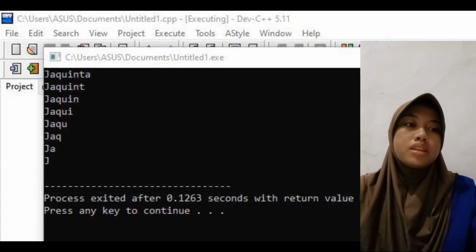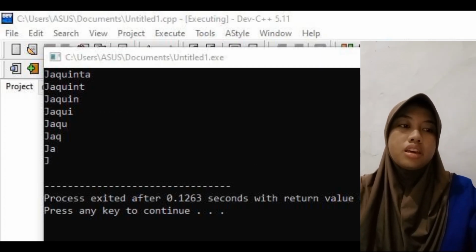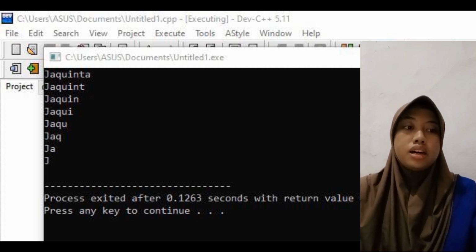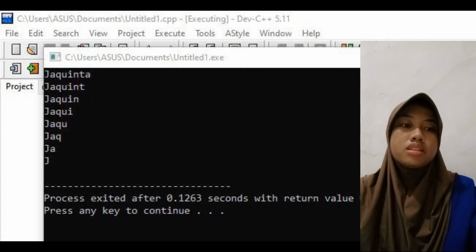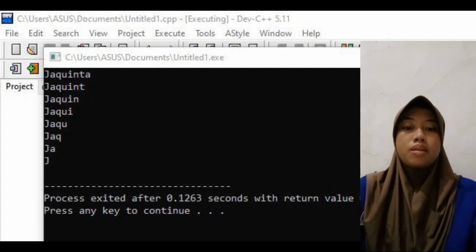The program prints the name Jokwinta repeatedly, with each line removing one letter from the end until only the letter J remains. This program probably uses a loop to repeatedly print the name Jokwinta. In each iteration of the loop, one character is removed from the end of the name. This process continues until only the letter J remains. And then I will explain the result of the programming practicum of array.